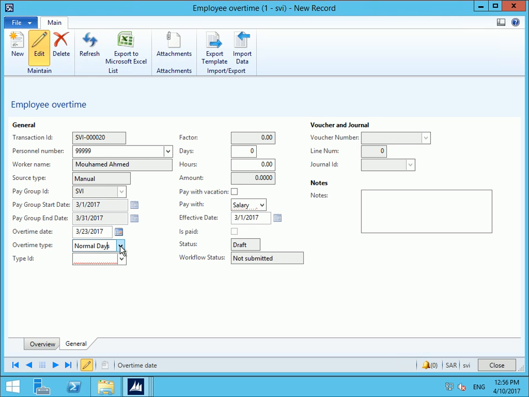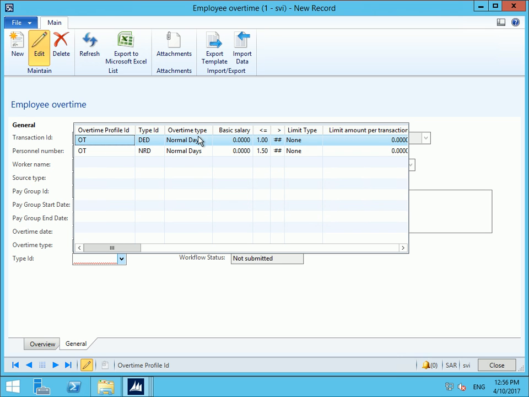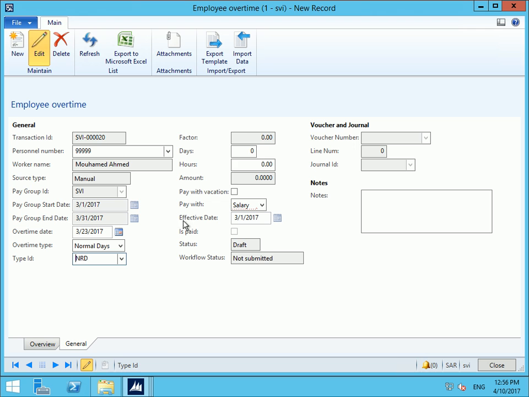We have a couple of overtime types: normal day, holiday, off day, and so on. The system is already configured for normal, holiday and off day. If I select normal, under normal I have other types. I can add many types under normal. I have two normal IDs. One, the hour equals 1.5, and the other one, the hour equals one only. If I select this one, then the factor will come to me here. Then I can add days or hours. I will put hours, 10 hours.